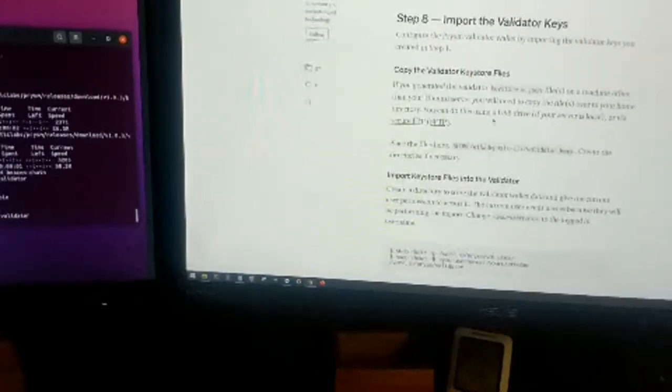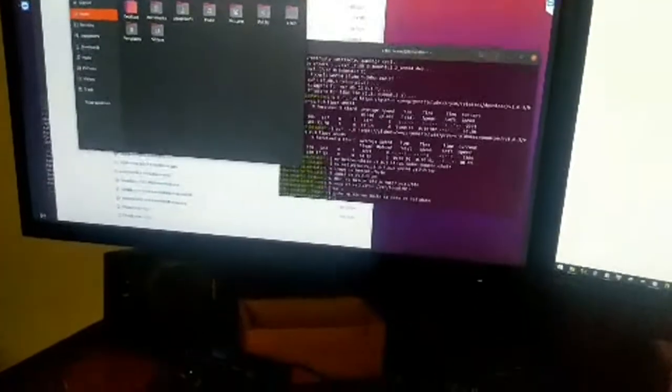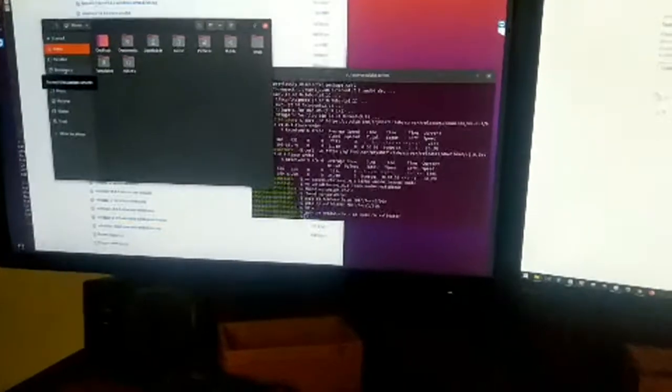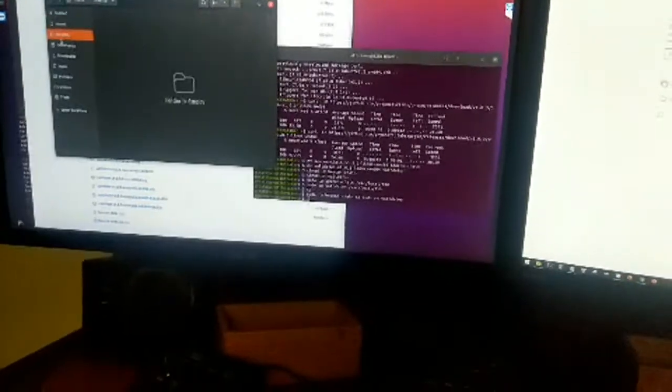If you generated the validator key store files on a machine other than your Ubuntu server, you'll need to copy the files to the home directory. Place the files here in home. So I guess we need to take them out of downloads and put them into home.